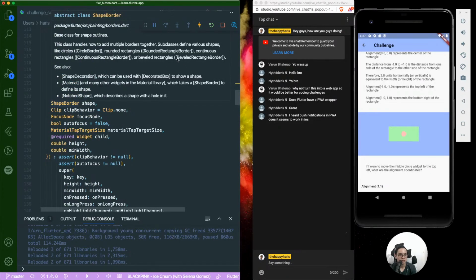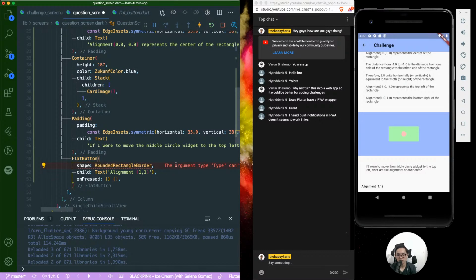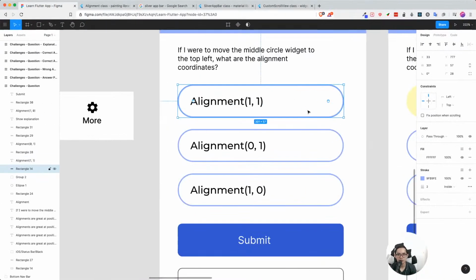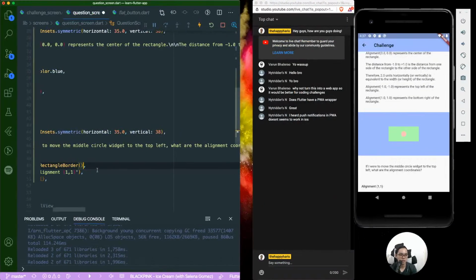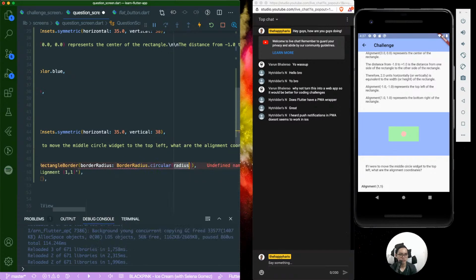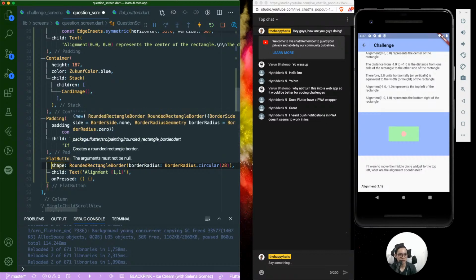That's the thing, they don't really put in exactly what you want, so you have to DIY yourself. Okay, and then after that you just put in the radius. Let's see what's the radius of this. This radius is 28. So let's put in the border radius, and that's it. Circular 28. Okay, at the same time you want the border.